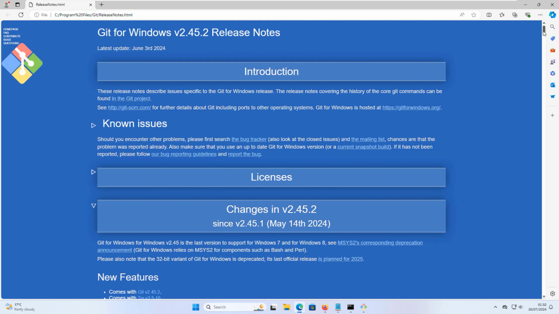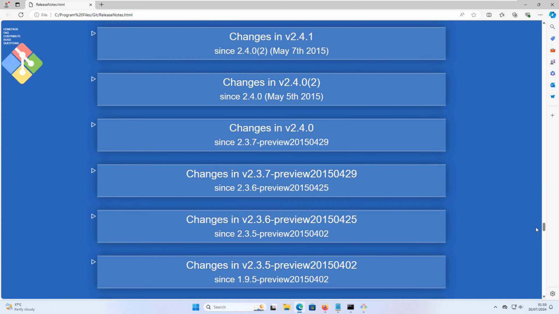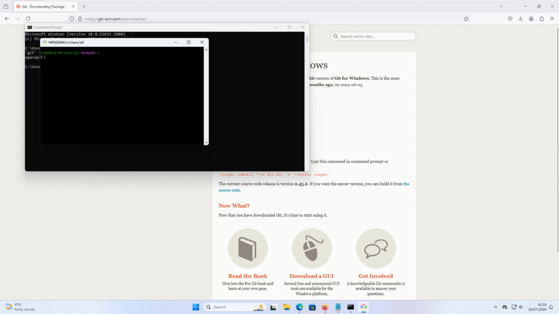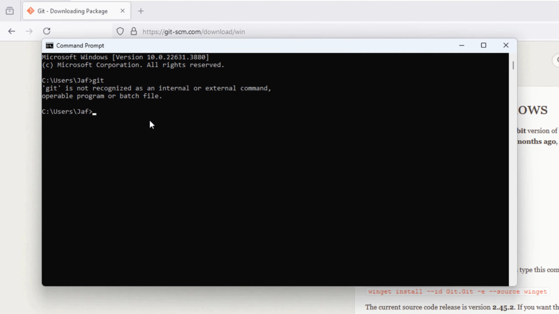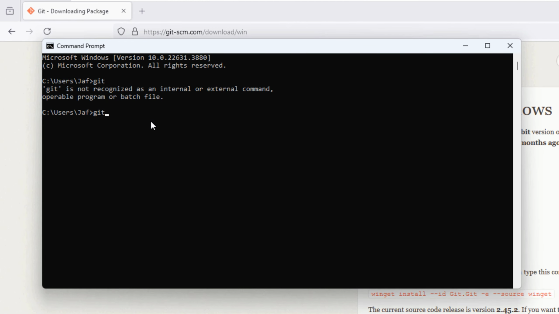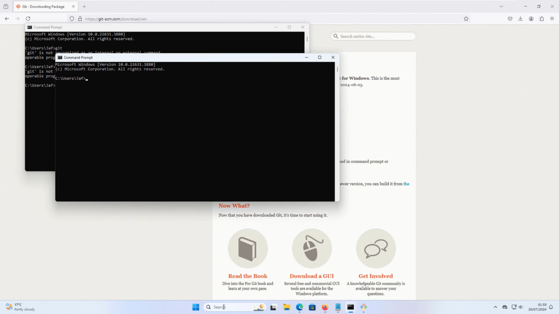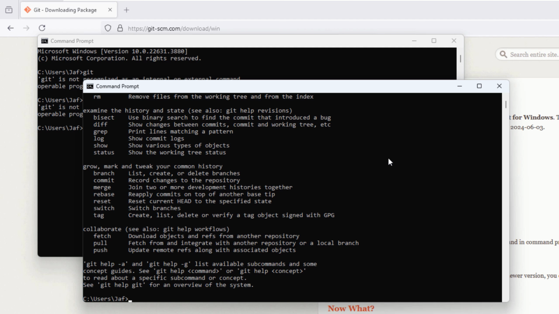In the release notes, we can have a look at the known issues. We can have a look at new features, including bug fixes. So that's in the release notes if you wanted to have a look at those. We are going to skip this and jump on to Git bash. Actually, before we use Git bash, let's go back to the command prompt and type git. Right, it's still not recognized because we need to start the command prompt again and type git. And now it's recognized Git.